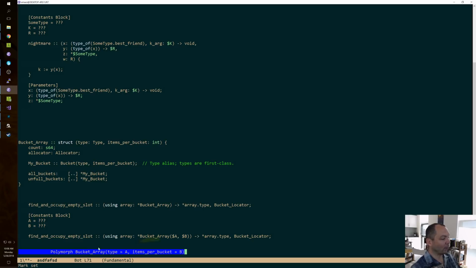Now this happens anytime you try to call a procedure. Let's say you have 10 overloads of find and occupy empty slot. Well, how do you know if you can call an overload? Well, you can call an overload if you can successfully match these variables. So we have to test if you can successfully match these variables, which means we do all this.